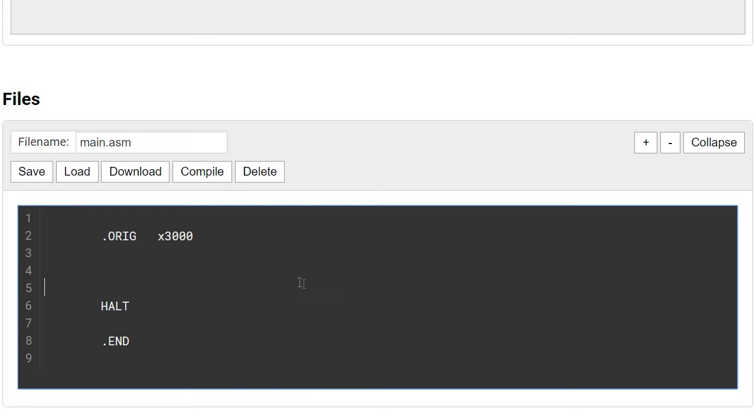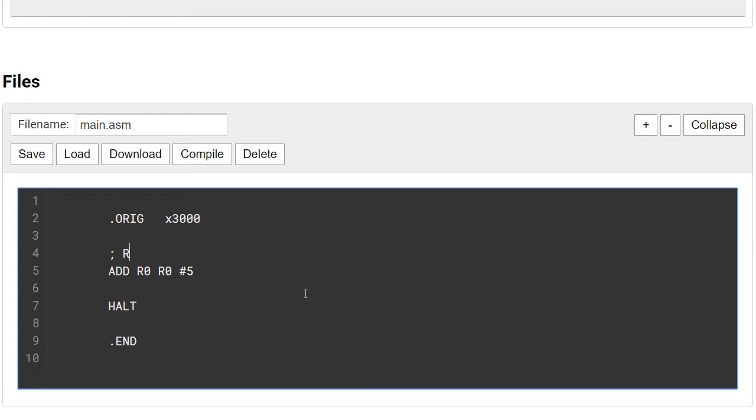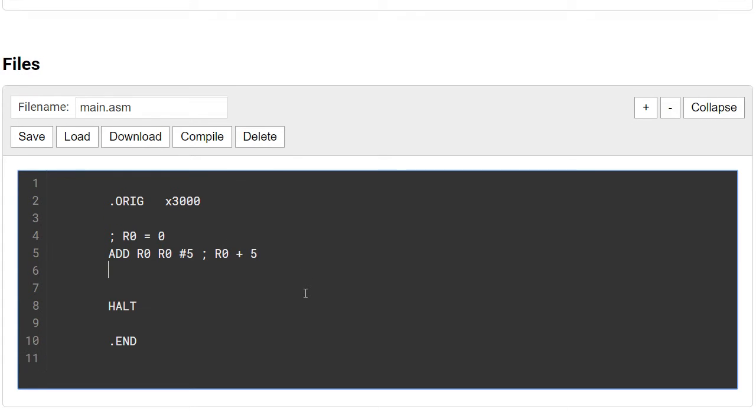All right, so let's look at a little bit of code for this. What I'm going to do is first add R0, R0, pound 5. So let's make a note. R0 is going to be starting at 0. So now when we do this, we're doing R0 plus 5. So our new result will be R0 equaling 5.